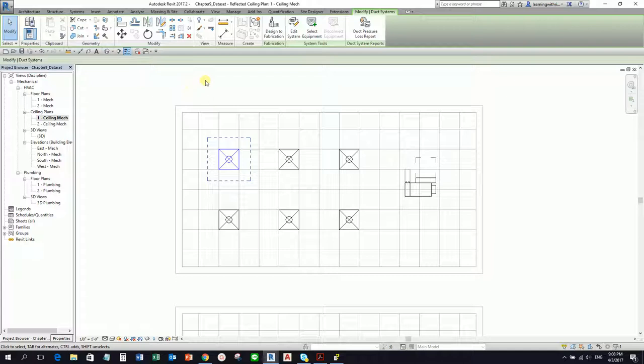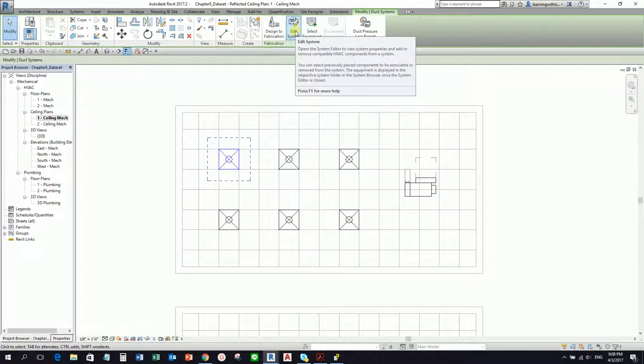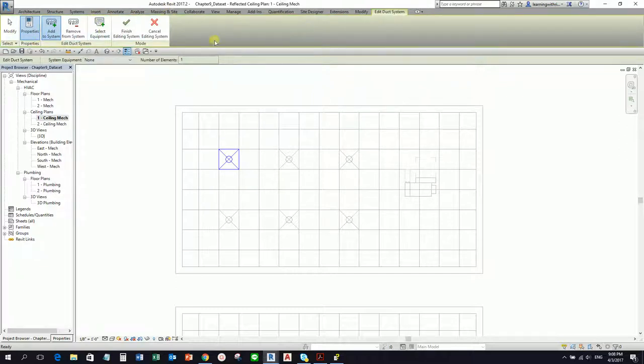Now, I want to open the system editor because I want to add the other air terminals to the system, as well as select this as my equipment. To do that, there is an option here, Edit System. I'm going to select Edit System. Again, this is now your system editor. Add to System is automatically selected, so I'm going to click the air terminals that I want added to my system. I can also use window selection. As you can see, I now have a total of 6 elements included in my system.